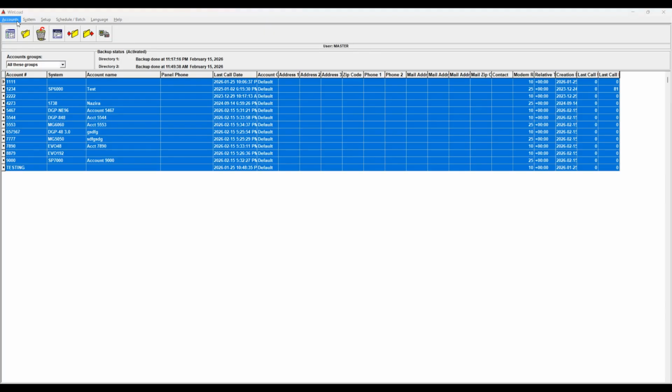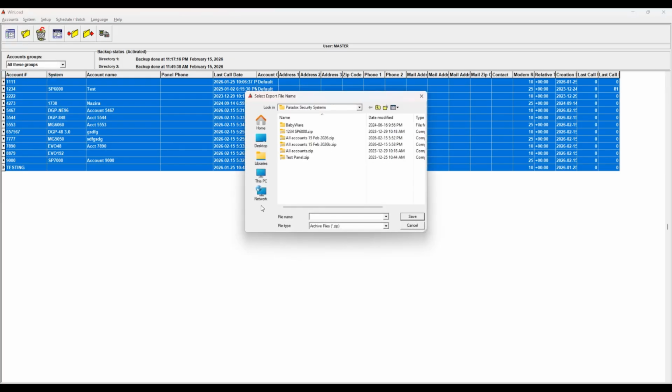Now, with all the accounts you want to back up highlighted, click Accounts from the menu and then Export from the submenu. A window labeled Select Export File Name will open. Select the location where you want to save your backup and a name for your backup file. That file will include all the accounts you highlighted. When done, press the Save button.